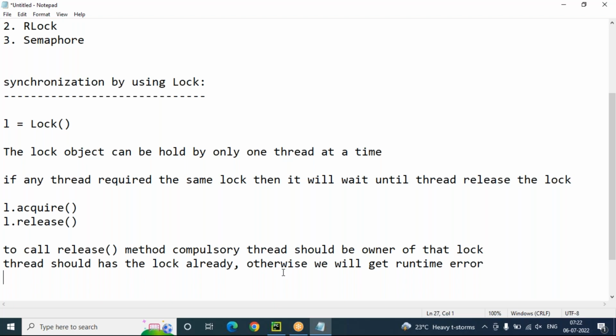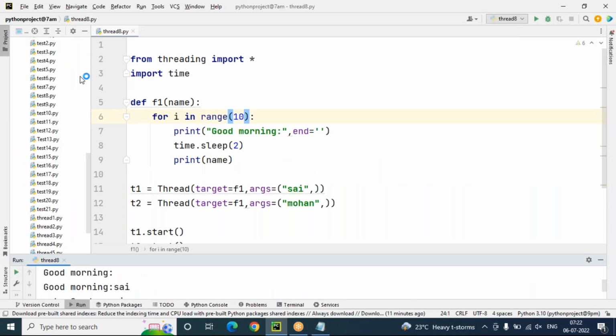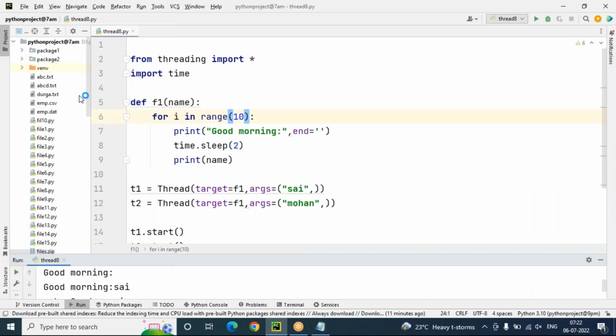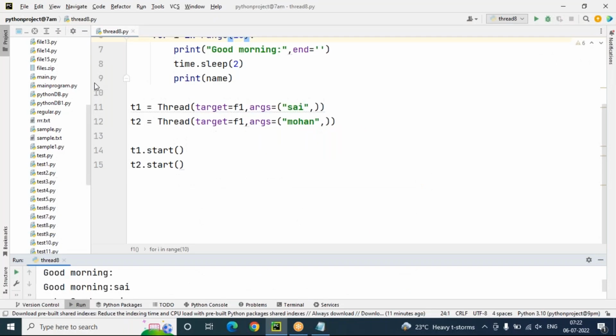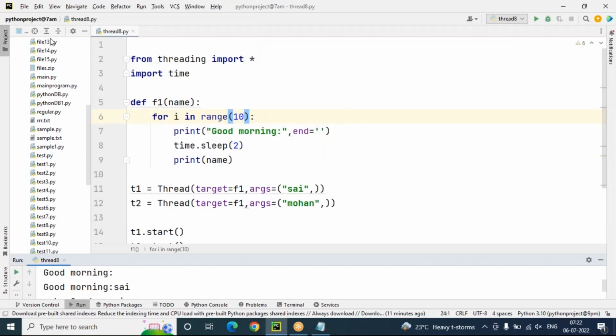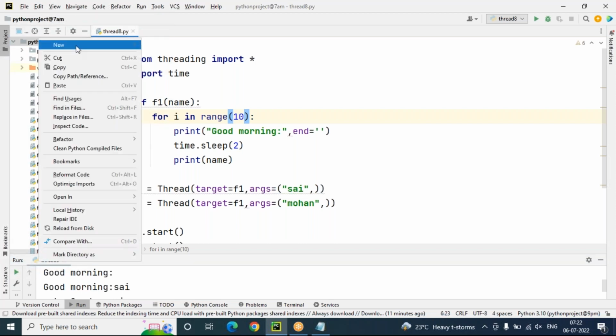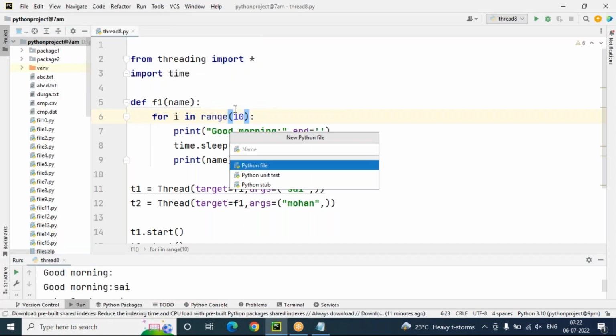For example, look at this. I'm trying to show you another example. Let's go to the previous example only. Just wait a minute. Now you can see, I want to show you another example here. The thread should already have the lock. Then only the thread will be able to release it. Thread 8, thread 9.